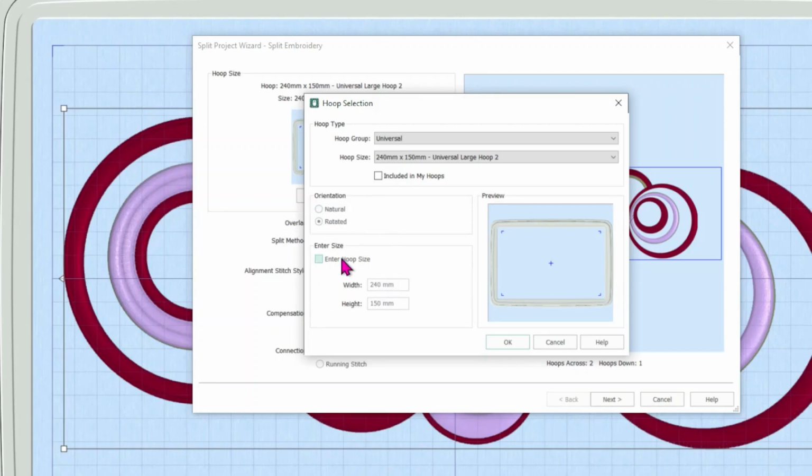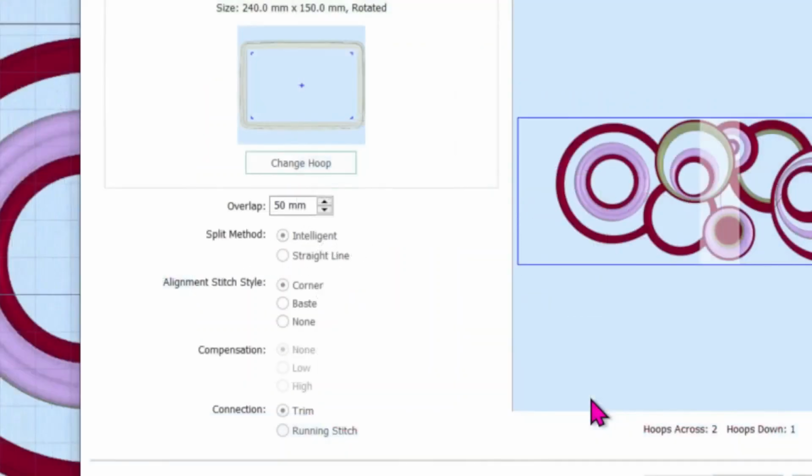And of course, if you need to, you can enter a very specific hoop size. So as I mentioned, I'm going to work with the 240 by 150 hoop. So I'm then going to click OK. I'm just going to zoom in a little bit more so you can see what's going on here.